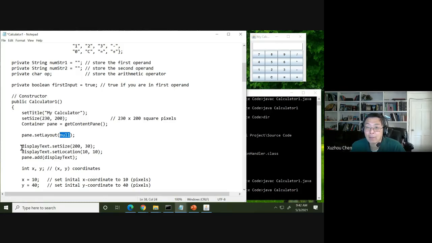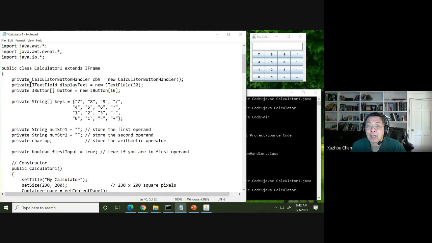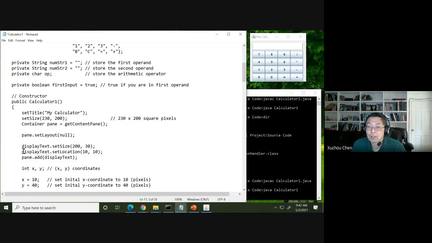And then the display text, that's the JTextField, the display text. So that's the top display field, and it's called text field. For the display text, I set the size, which is 200 by 30. So 200 is the length, 30 is the height, 200 by 30 pixels.